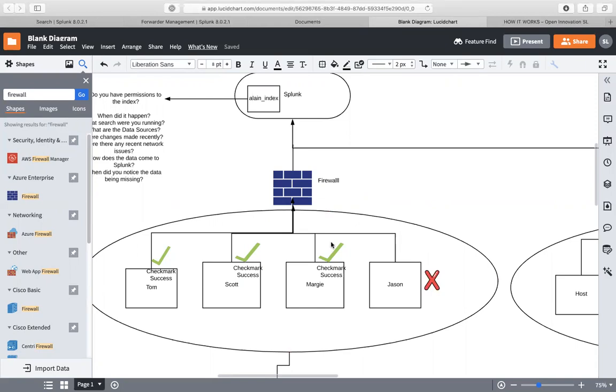So remember, the scenario is this guy is able to get data here. It's a specific data source that the user is complaining about that used to come, that's no longer coming.